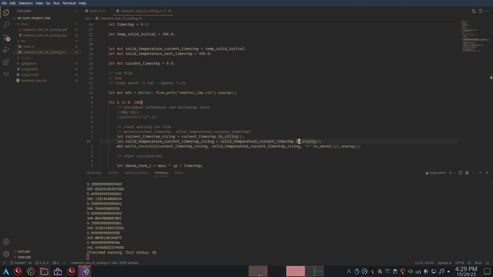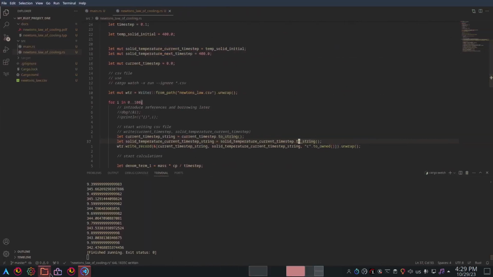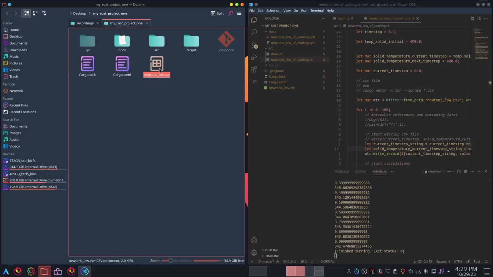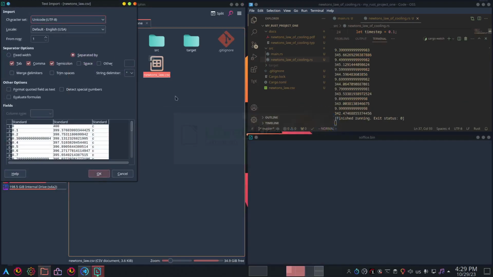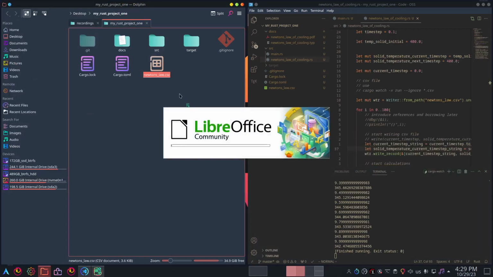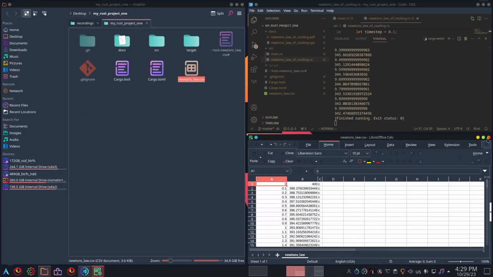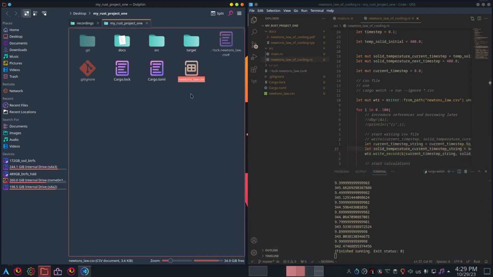Okay, so now if you actually look at your Newton's law file, I'm going to open this up. Okay, so you're going to see all your data here, which you can just plot. Now, copy and paste this. I'm going to go to the desktop.